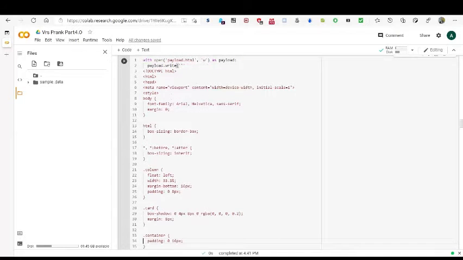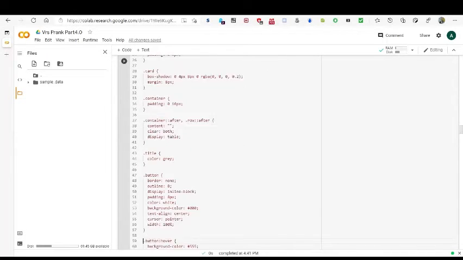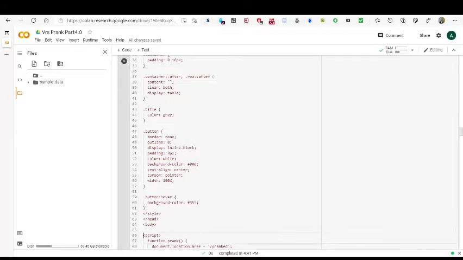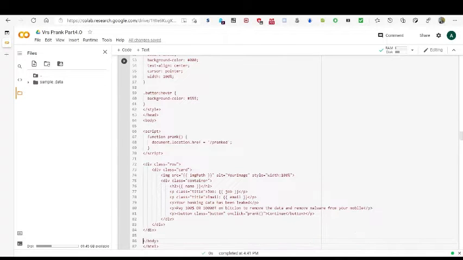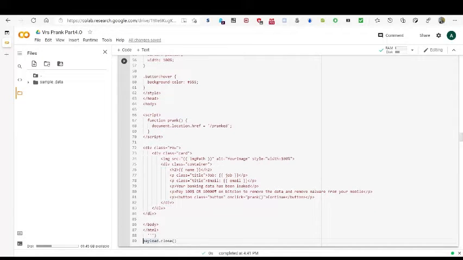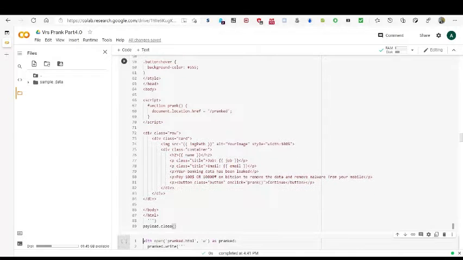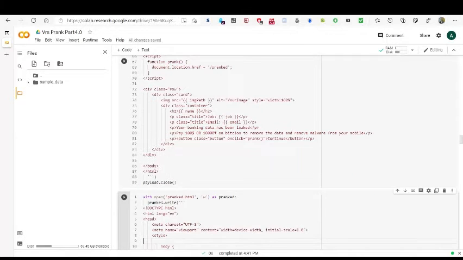This is called payload.html, and over here I write some CSS. It's going to get your image which main.html captured, and your name, your job, your email, and it says your banking data has been leaked. Pay $100 or 10,000 rupees in Bitcoin to remove the data and remove malware from your mobile. And when you click continue, it executes prank. So prank redirects you to the prank.